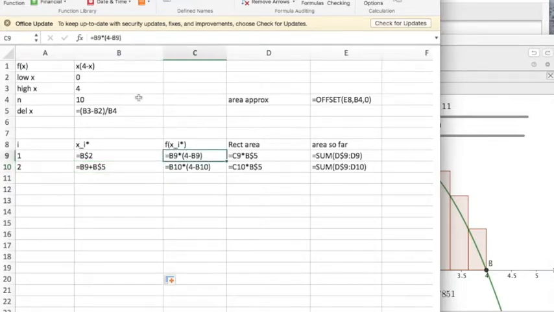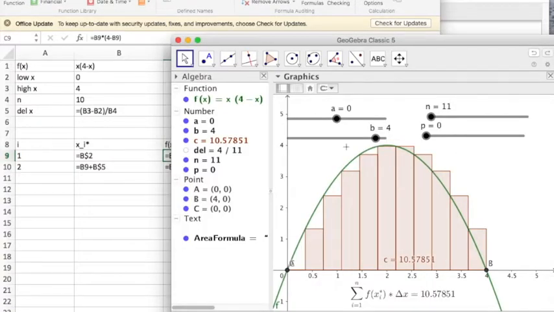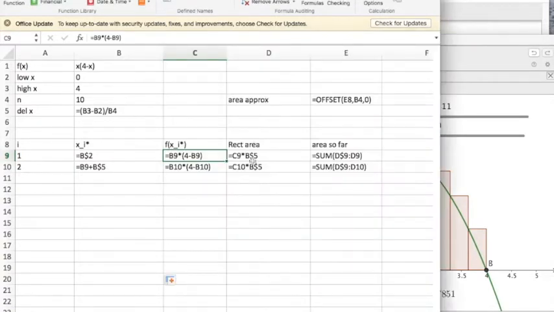My function is x minus 4 times 4 minus x. I evaluate at the first one, drag down, it'll evaluate. The area of a rectangle is base times height. The base is $5. The height is what I've just computed here. Then for my area, I'm going to add up rectangles. Offset we'll get to in a second.